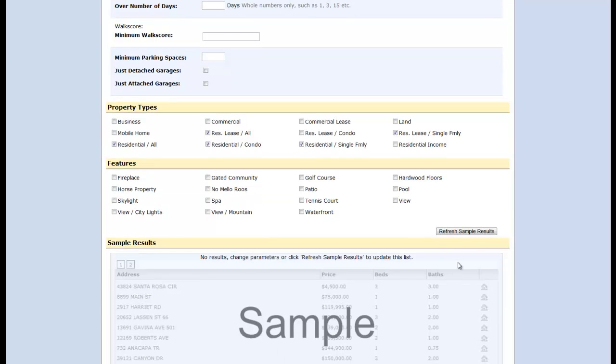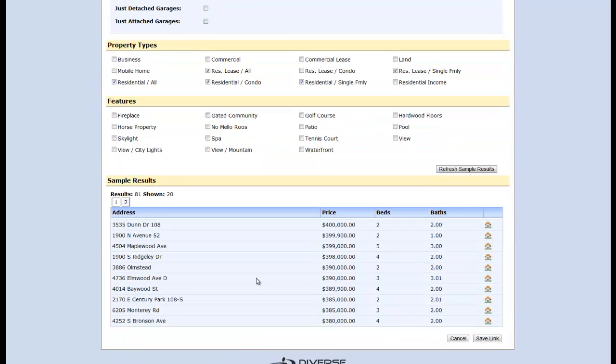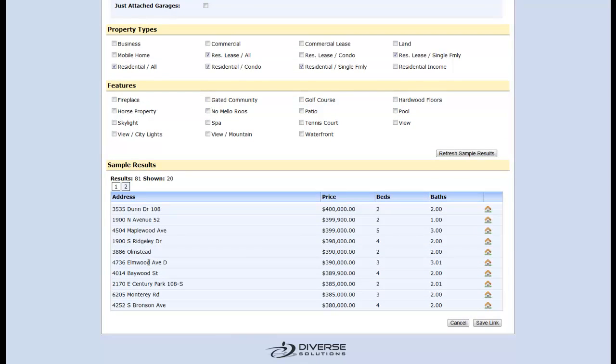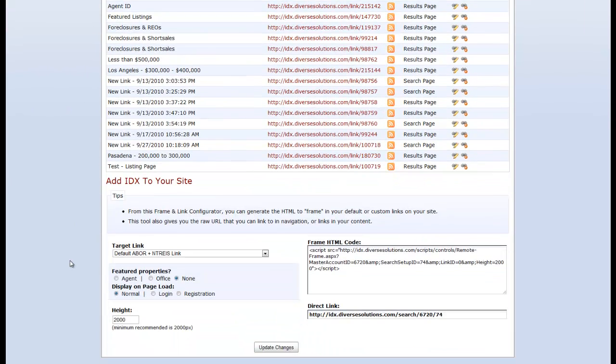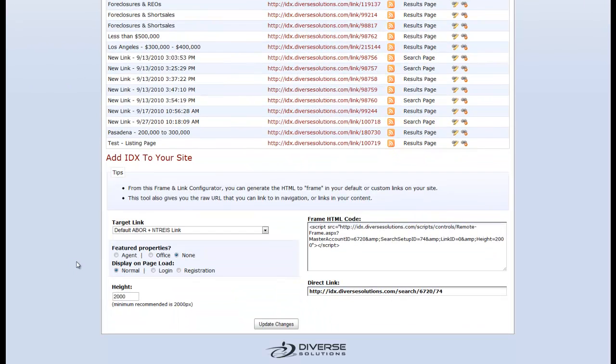You'll notice a button here that says refresh sample results. If you click on that, it'll refresh and provide a list of what's to be seen when you save your link. So here it's showing 81 results for my criteria. I'll click on save link, and it'll render that link within this space here. So if I search for it, Los Angeles between 300,000 and 400,000, there it is. Now what I want to do is take that custom link, take that HTML code and put it on a page of my site.